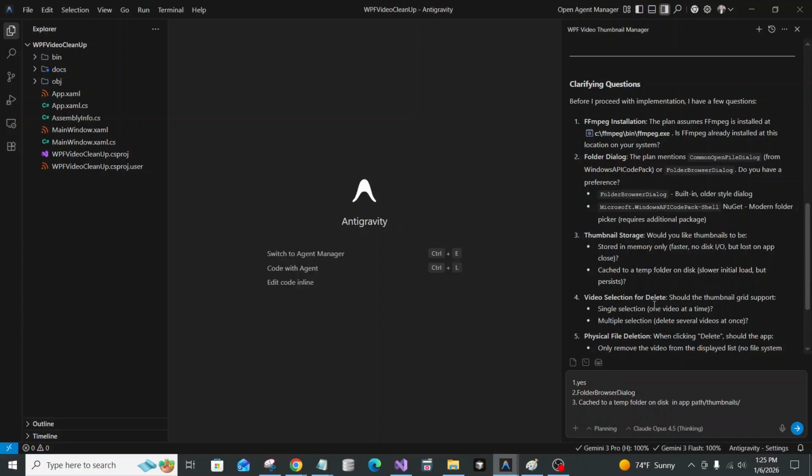They're good questions. It's like, where do you want the thumbnails? Are they in memory? Are they going to be stored to the disk? How do you want to delete it? Is it going to just be deleted from the grid? Are we going to delete the actual file? In this case, I have to tell it I want the file deleted, and so on and so forth. So I'm just answering all these questions, and then we'll move on.